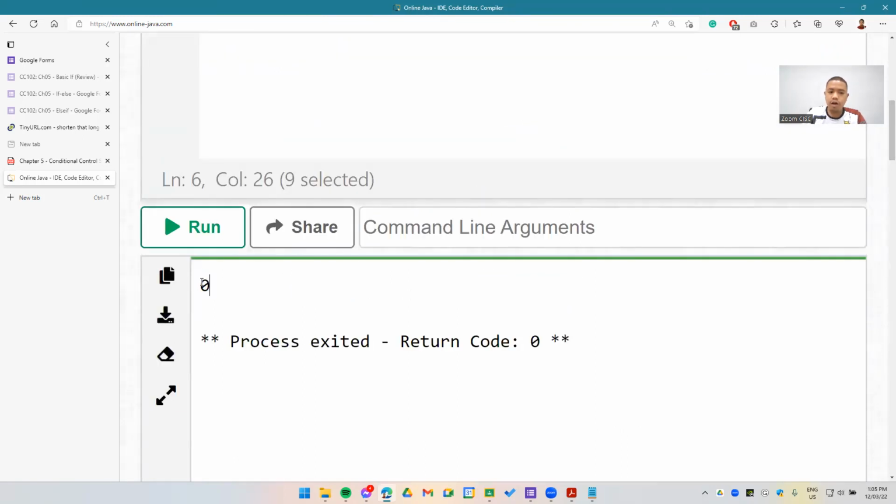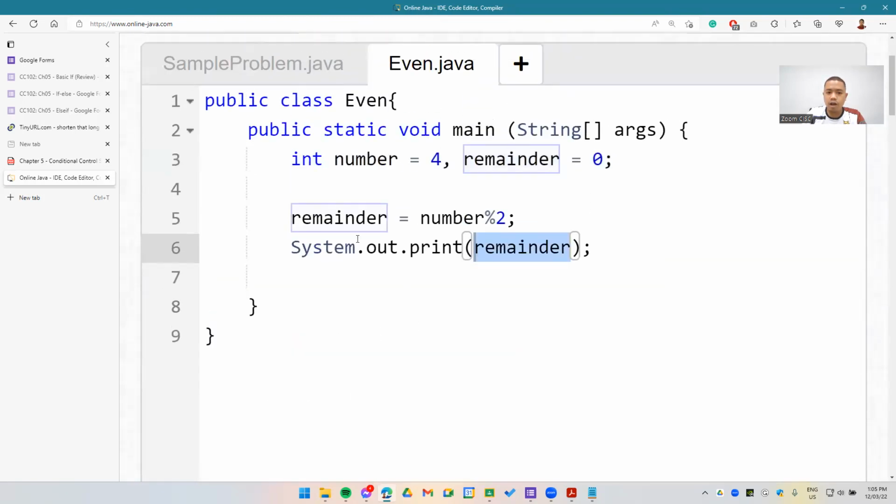Okay, now the result is 0. Okay? Nganong 0 again, ang result sa ato ang remainder sa modulus operator is the remainder. So 4 divided by 2, ang remainder is 0. Now let's try if that is not an even number or an odd number.